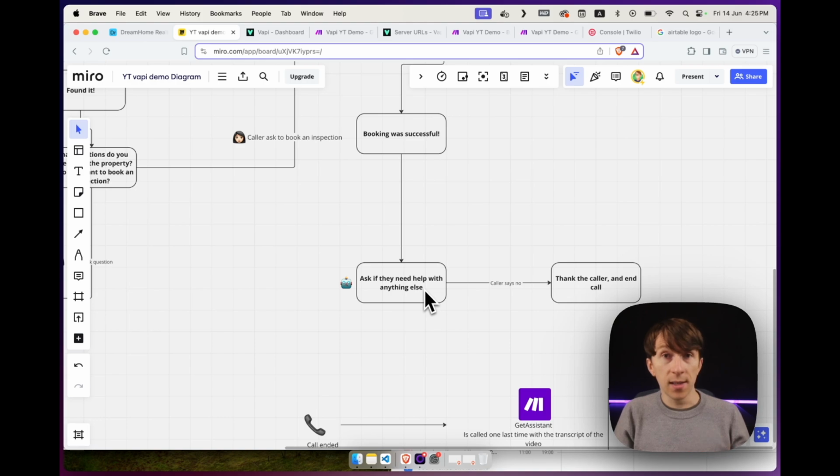If the user says yes, then we go back to the beginning when we ask which property they are interested in or want to know more information about. Otherwise, we will simply say thanks to the caller and end the call.